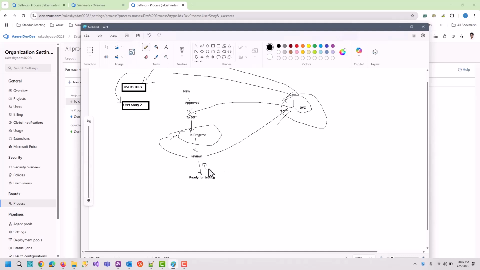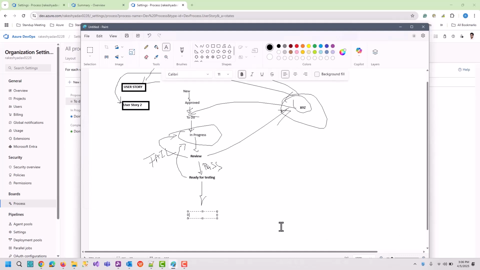If it fails, then it will go back to in progress. Then from ready for testing, again if it fails, it will go to in progress. If it passes, it will go to the next state, which will be done. The final state can be done.